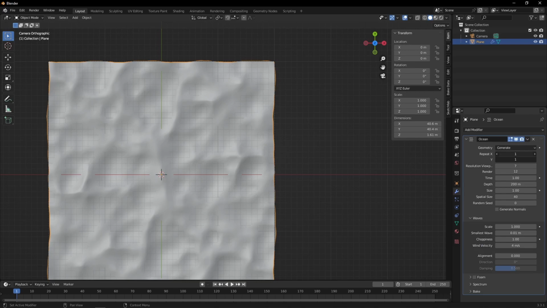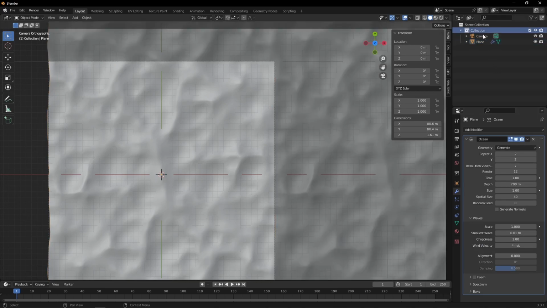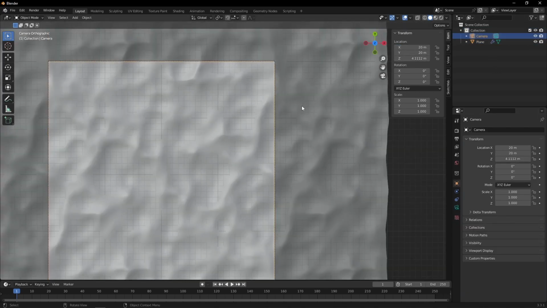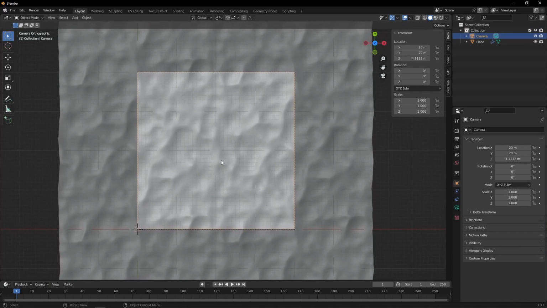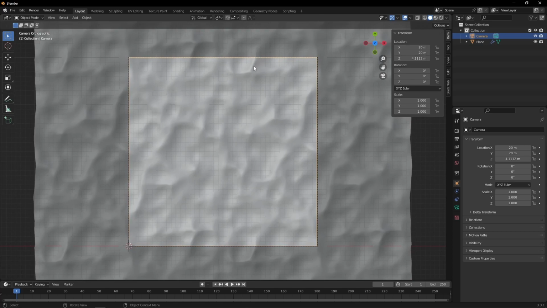To fix this, I'm going to set repeat X and Y to 2 and then move the camera in X and Y by 20 meters to be dead centered on those 4 water planes. If you squint your eyes and pay attention to the edges, you should be able to spot the same exact shapes going in and out of the render region, right? So it should perfectly tile.